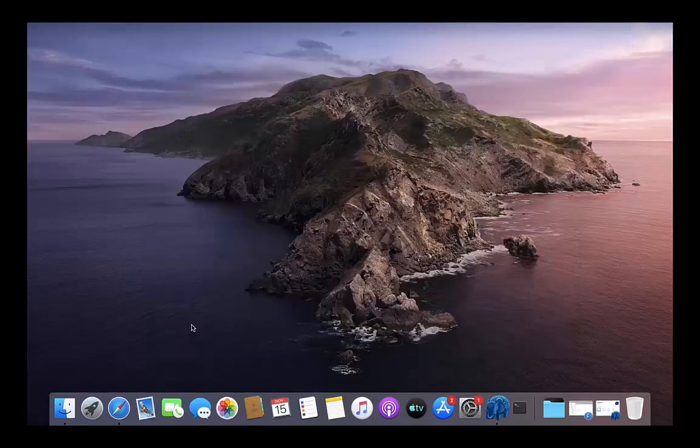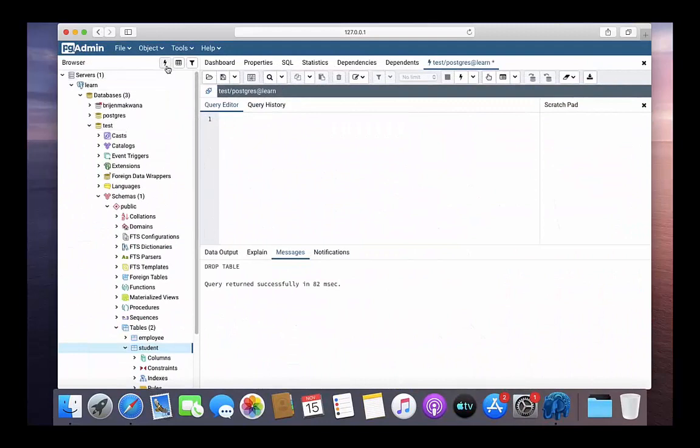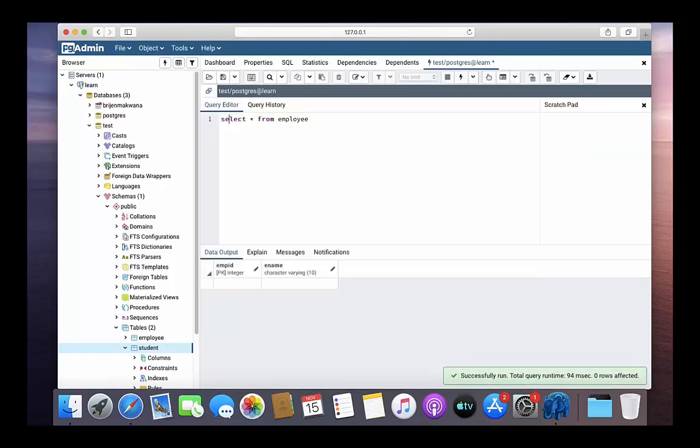So close your terminal, open pgAdmin, test and the query tool. Okay, so this time we are going to use employee table. So let us see which are the data present in employee table. Sorry for that. Okay, so it is also empty. So let us first insert some value. Insert into employee values. It has employee ID and name. Let us say 111.